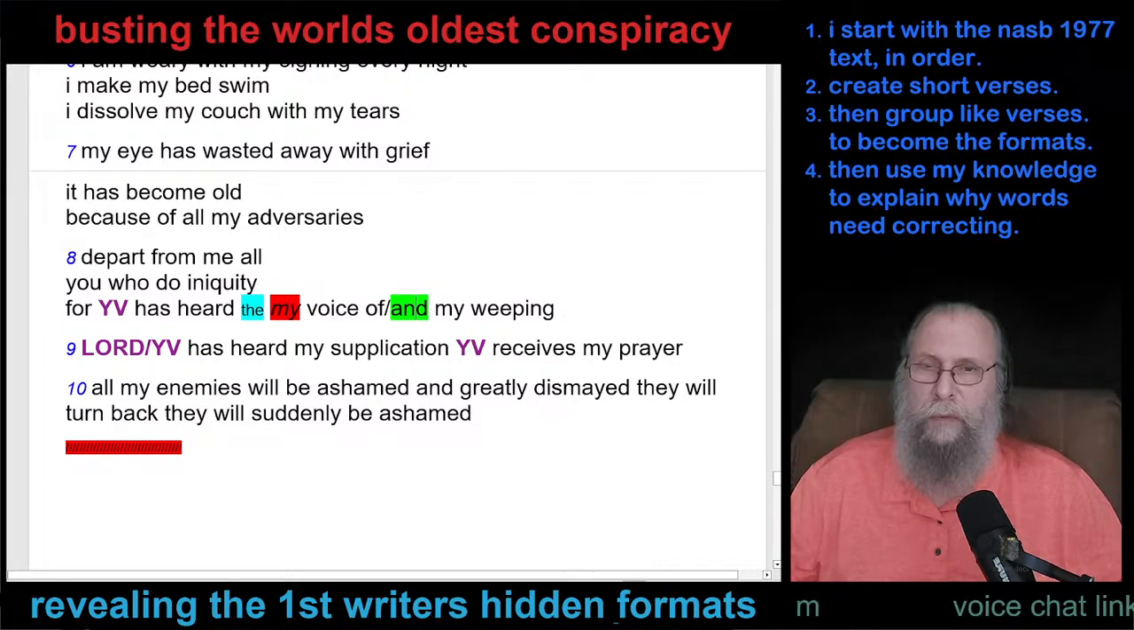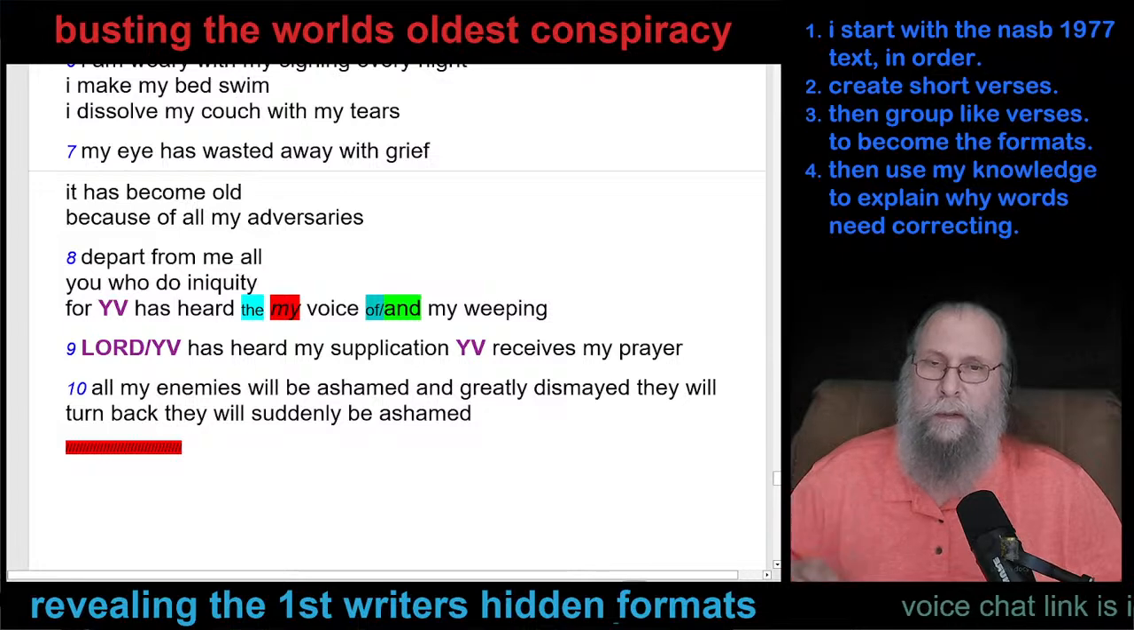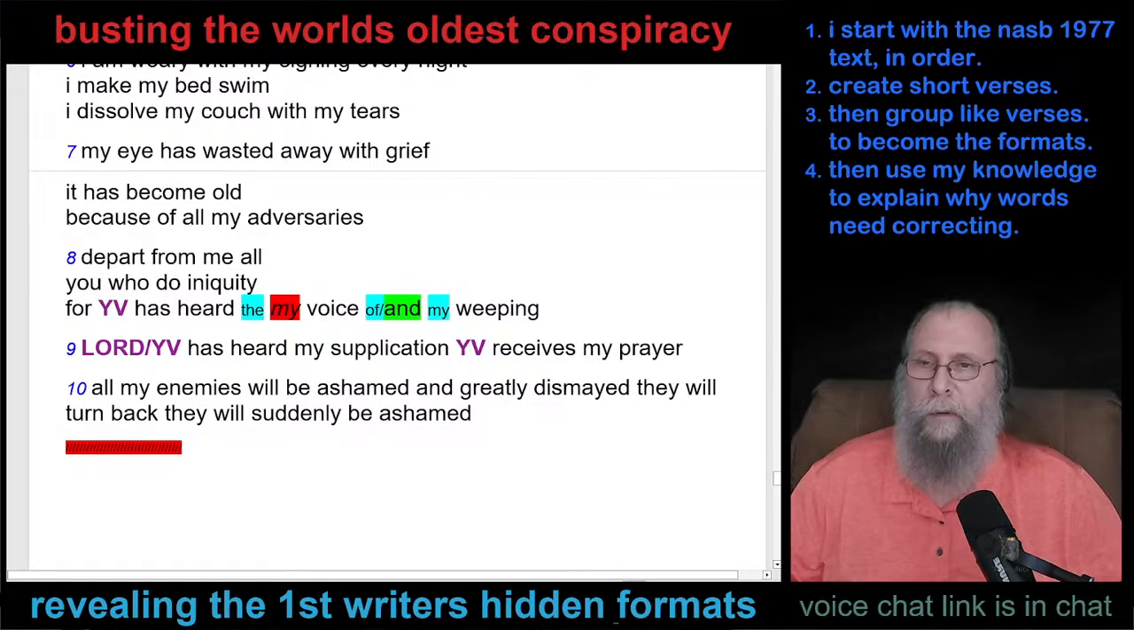And just changing a word, I'm going to do this, just to say that there was a word there and I made it a better word. Has heard my voice, and I don't need the extra word weeping or my. This I need to get rid of.